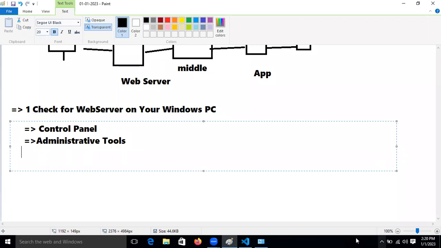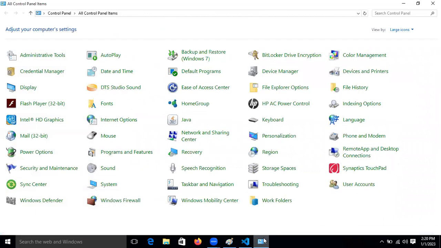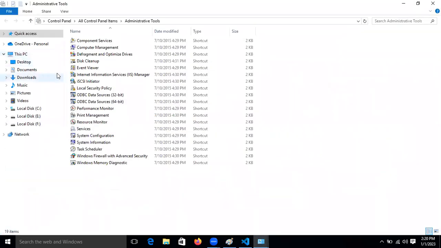After that, if you go inside that, what will you get, guys? Click on Administrative Tools. Here you will get Internet Information Services, which is nothing but the IIS Manager. If you are not finding it in your PC, then what you need to do?